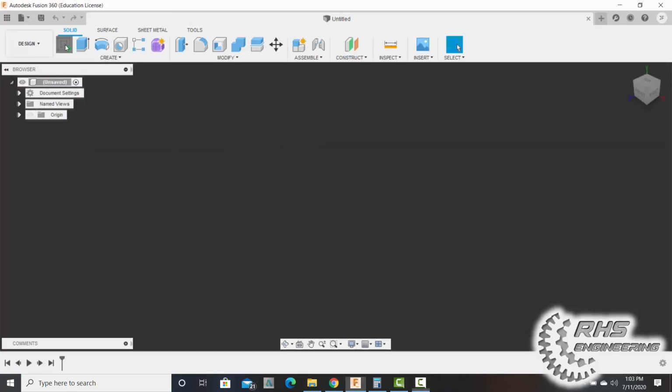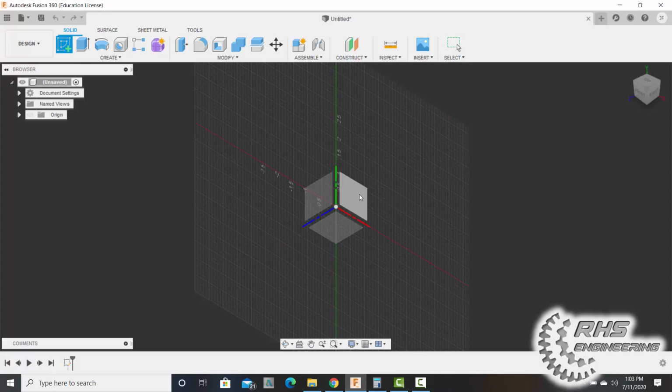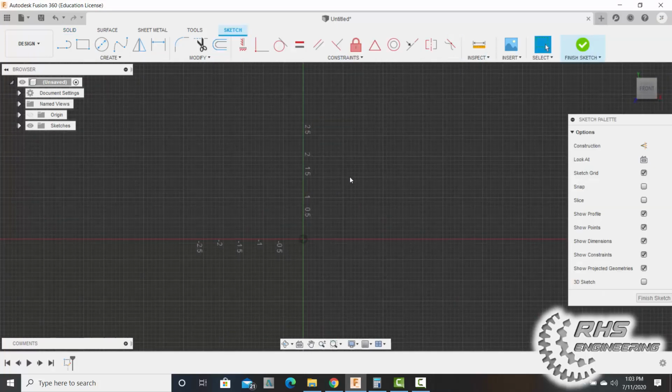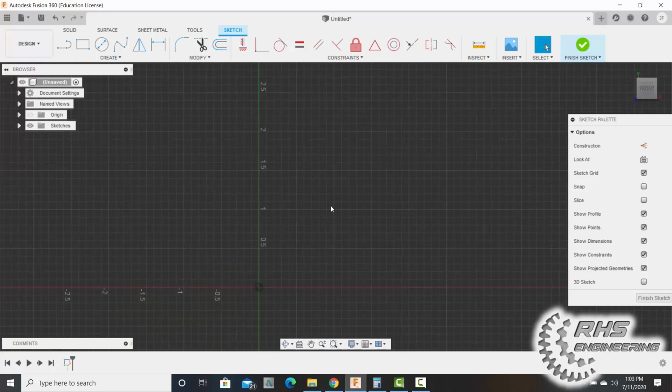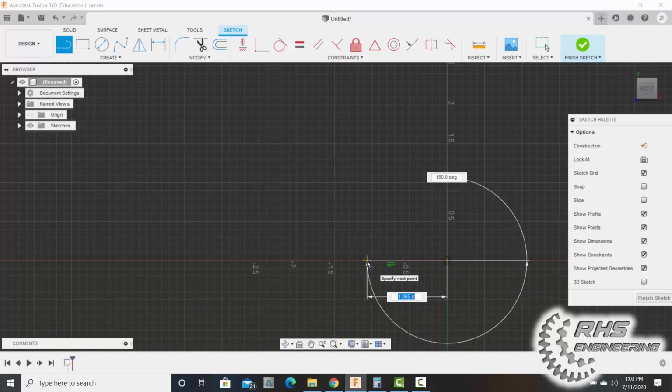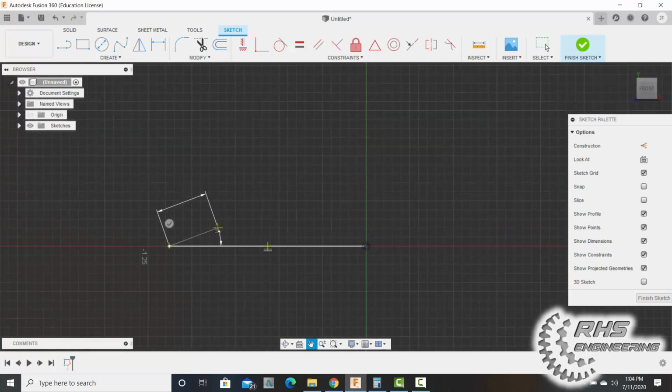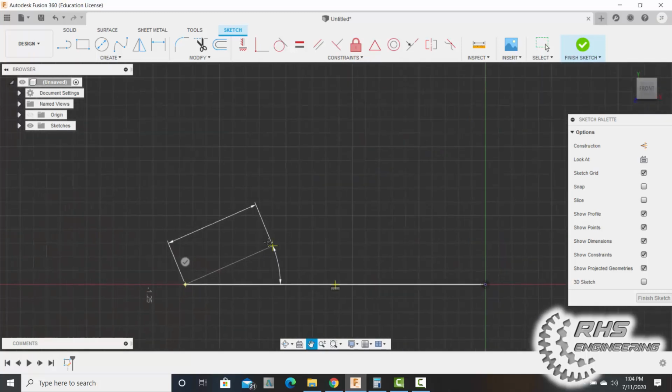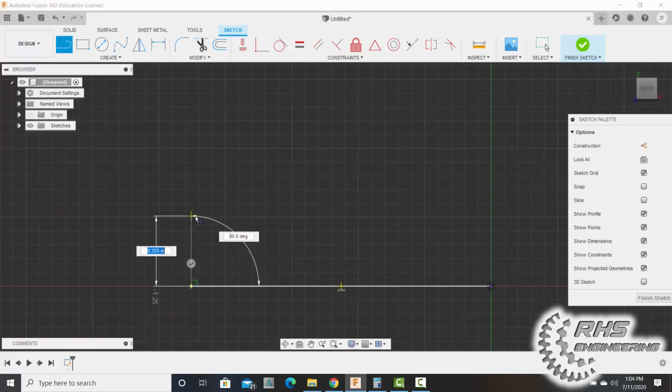Let's go ahead and start a sketch on our XY plane here. I'm going to zoom in a little bit so you guys can see. I'm going to grab my line tool and start at my origin. I'm going to draw a line out, a little more than an inch. Then I'm going to draw a line perpendicular to that going up, about 0.39 inches or so. We'll come back in later and add the dimensions.